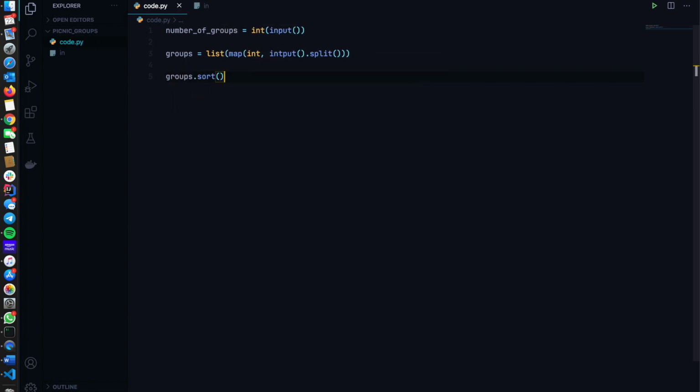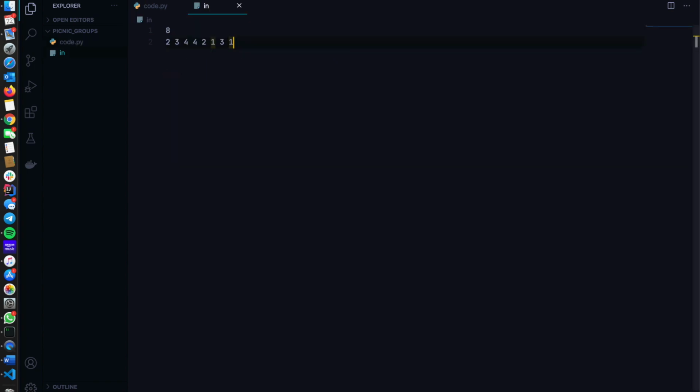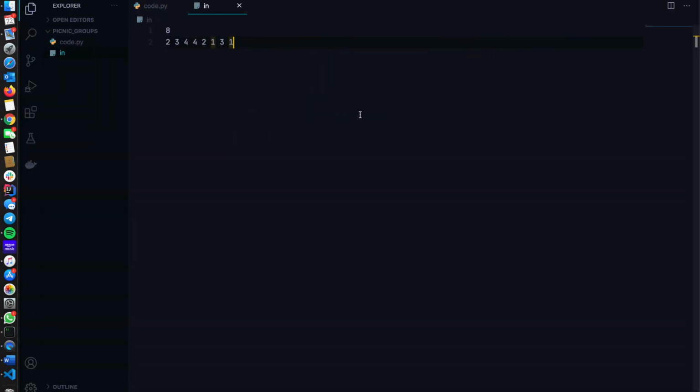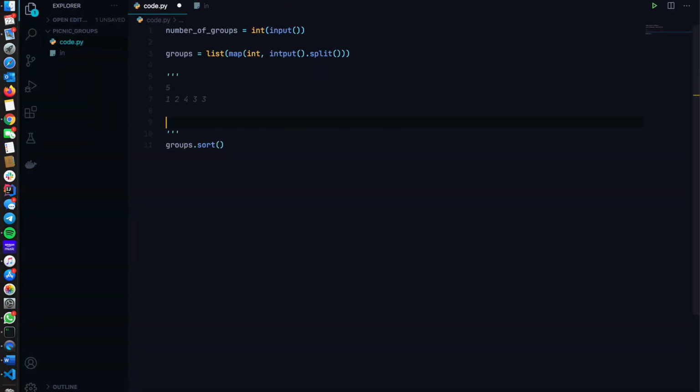So now after sorting, let's take an example. Let's say we have this one. Let's take the sample input first. We have this. Now this becomes 1, 2, 3, 3, 4. So what we do is we start combining from last and first. So we have 4 plus 1.